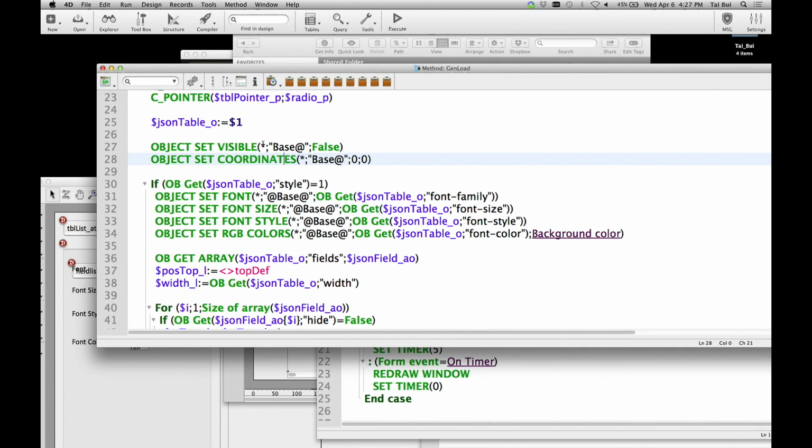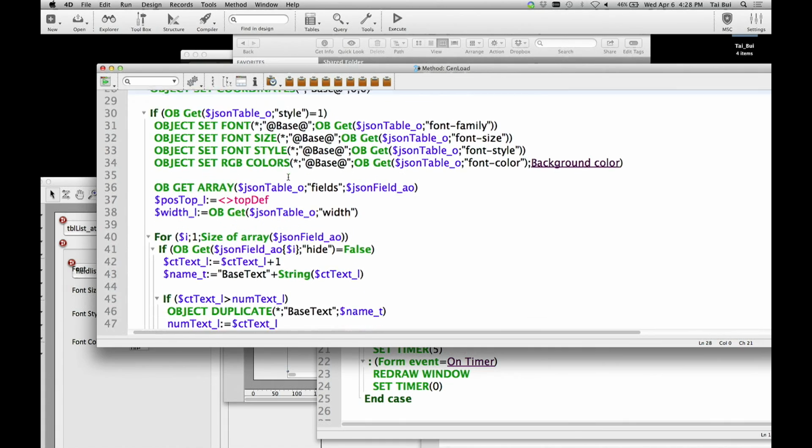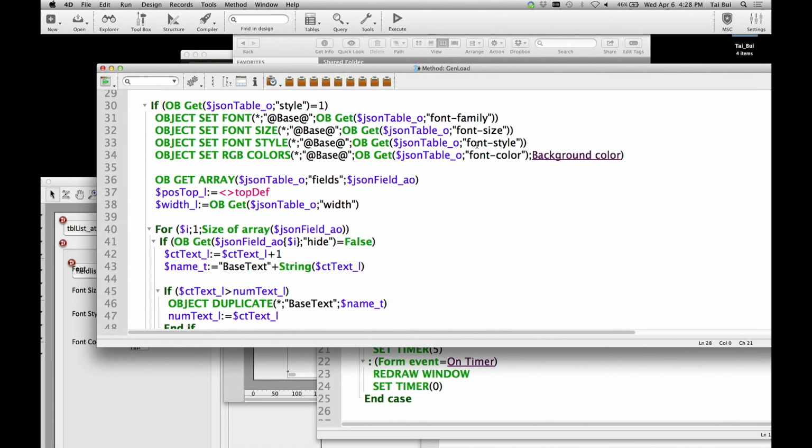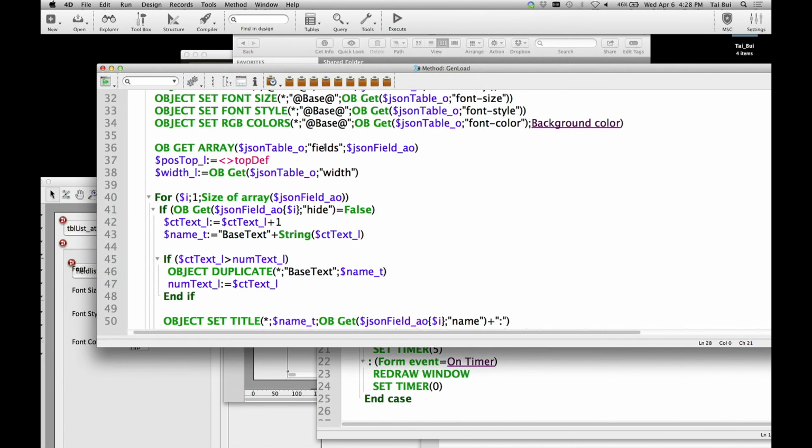So first, I set everything to invisible, just in case I'm going to another format that only has 5 text labels. And then I set all the coordinates to 0, 0, because if you have a text label at maybe 500 something, you'll have the scroll. But if you only need to display 2 objects, why is the scroll sending you all the way to the bottom of the subform? So that's why I set them to 0, 0. And then right here, you grab the style and the base formats from the JSON object, such as the family, size, and such. You get the arrays for the fields.